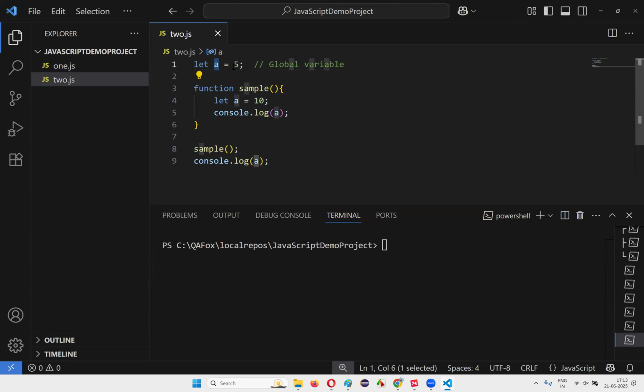First, the global variable a is declared with the let keyword and initialized with the value 5. A is holding 5 here. Then the function comes. Since we have not called the function yet, this code will not be executed, but it will be noted. Then when I call the sample function, let a is equal to 10 runs. This is a local variable. The same name is recreated as a local variable.